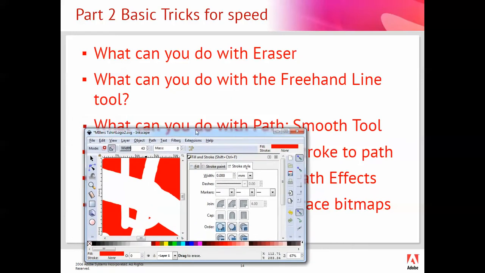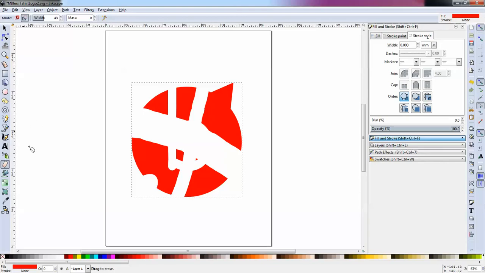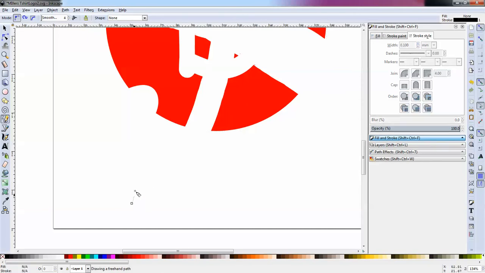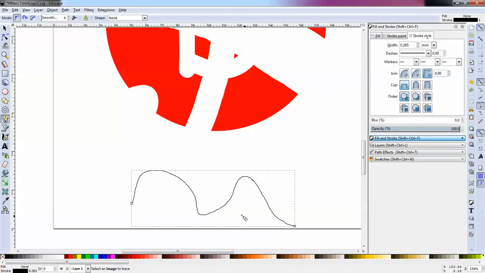What can you do with the Freehand Line tool? Well, let's take a look. Let's zoom in over here somewhere else. Let's say we're going to draw something with the Freehand Line tool. Let's make the stroke width a little bit bigger. Okay, so we'll draw this thing, and you can see that it's a little bit lumpy. That's one of the reasons why you wouldn't want to use this. It's easy, but it's kind of lumpy.